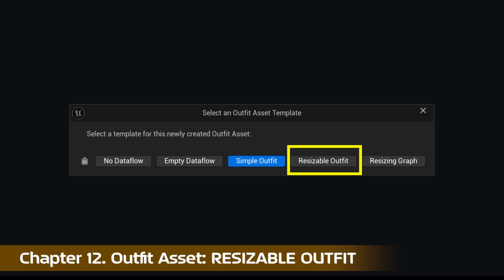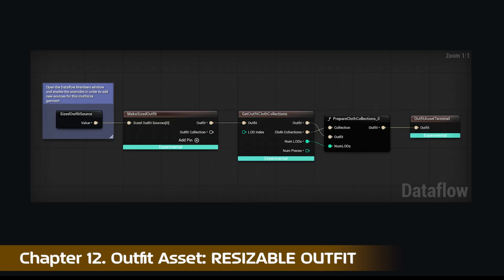Resizable outfit. So it's showing this template here. So when you first make an outfit asset, and then it pops up and you click on this resizable outfit. So this adds a data flow which builds a single resizable garment from multiple cloth assets. Body sizes need to be user provided in addition to the multiple cloth assets. So you need to provide your own body size to make this work. And you're seeing this is the resizable outfit node.